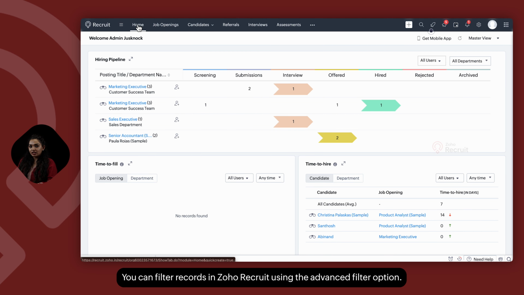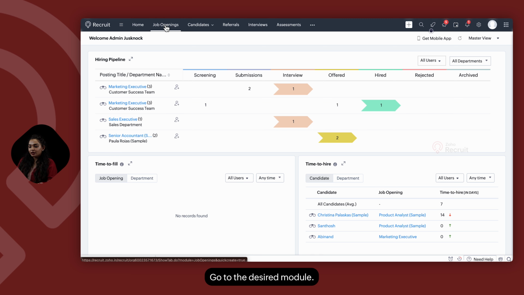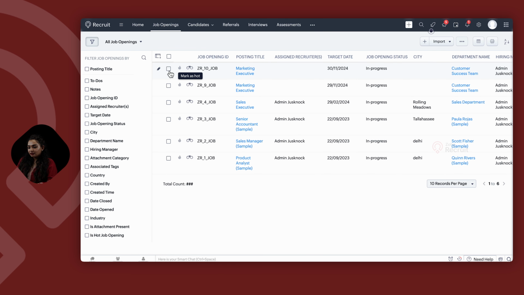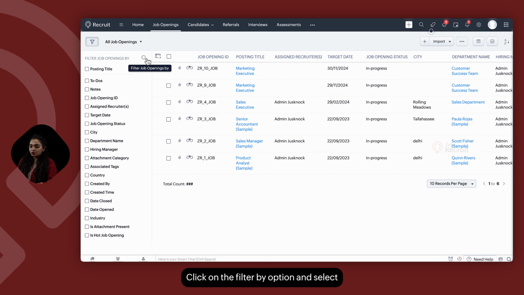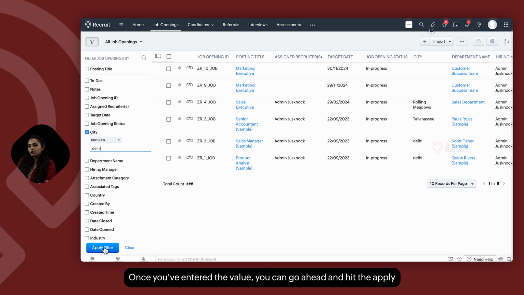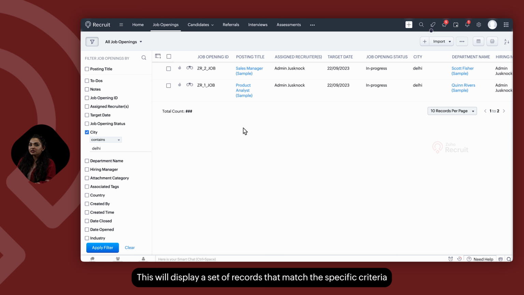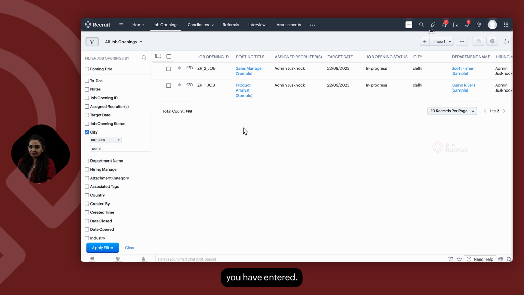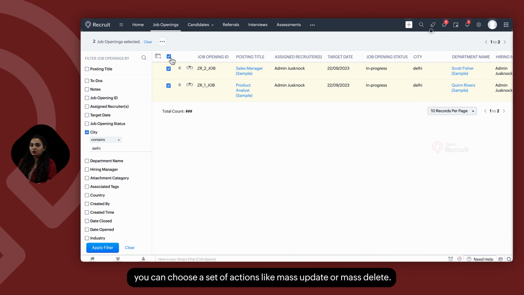The Advanced Filter. You can filter records in Zoho Recruit using the Advanced Filter option. Go to the desired module, click on the Filter By option and select the specific field value using which you want to filter the records. Once you've entered the value, you can go ahead and hit the Apply Filter button. This will display a set of records that match the specific criteria you have entered. From the defined set of records, you can choose a set of actions like mass update or mass delete.